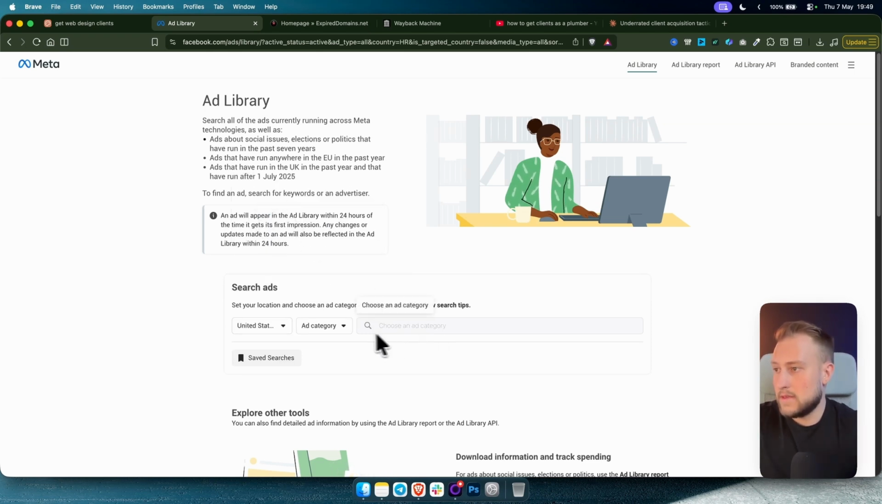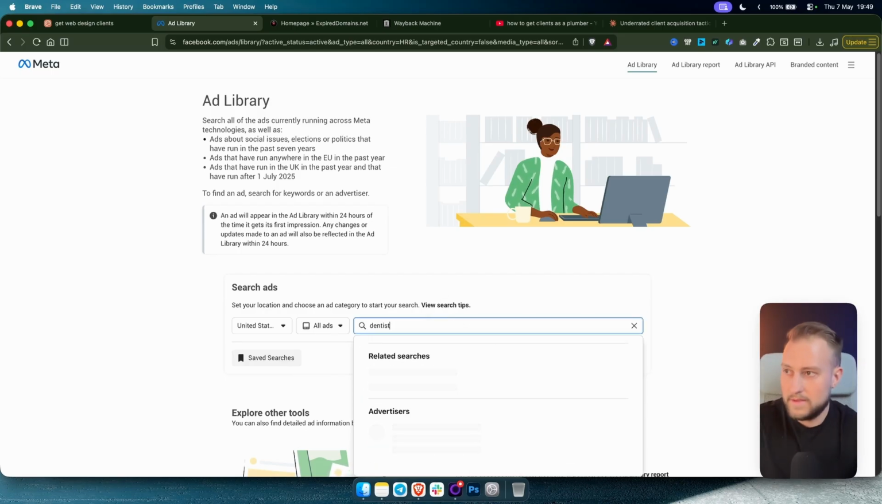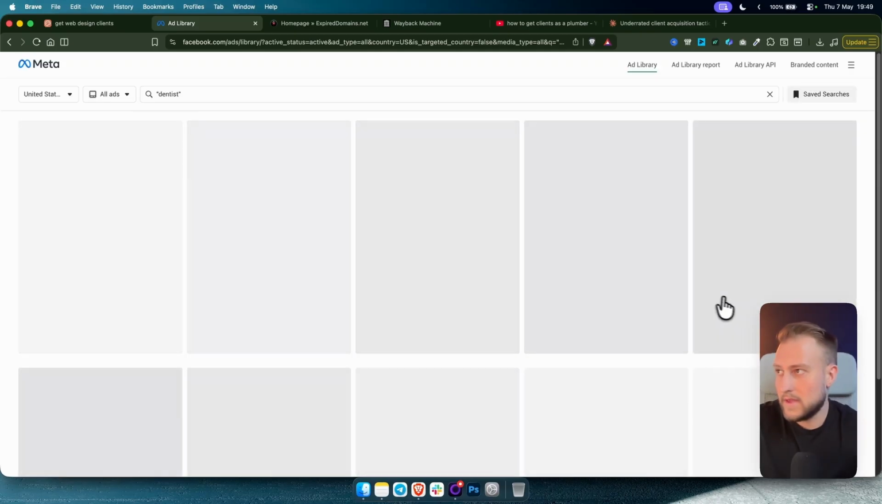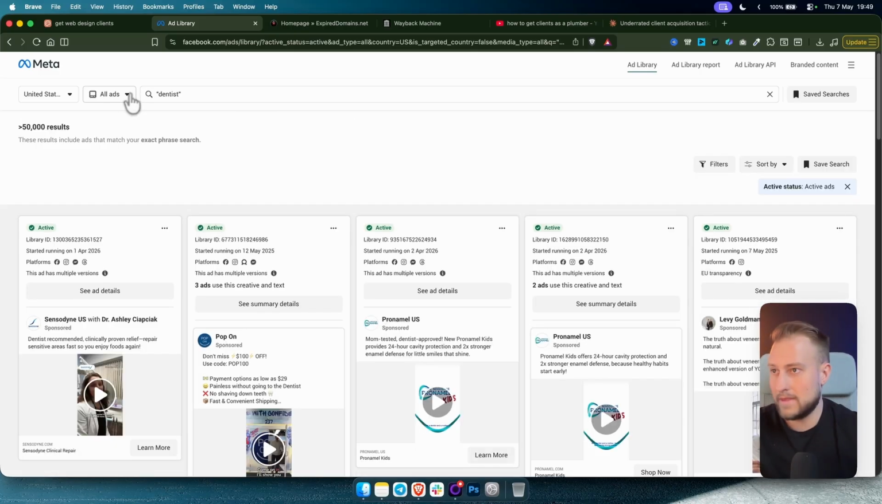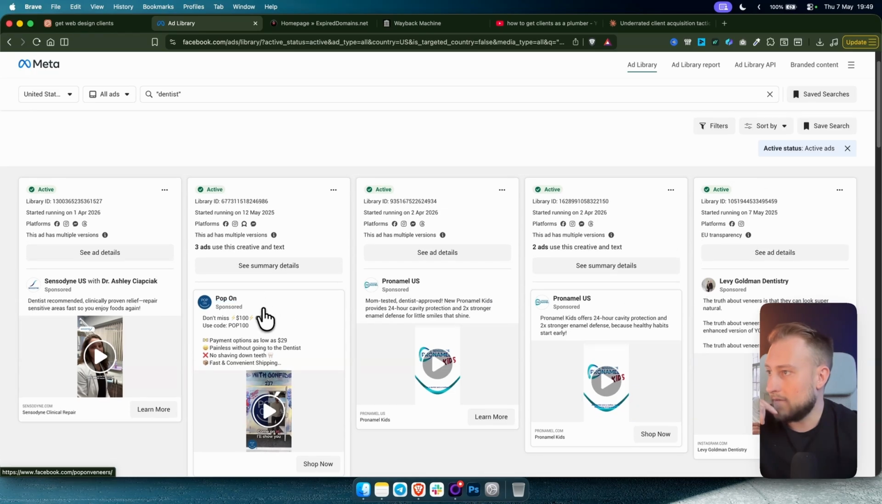And in this case, as you can see, we can choose all ads. And as you can see, we can choose by keyword. So for example, dentists or dentist, we can choose that keyword, this exact phrase. And as you can see here, we actually have all ads. Obviously, once this loads up, we have all the dentists. So for example, we have Pop On, we have Pronamel US.